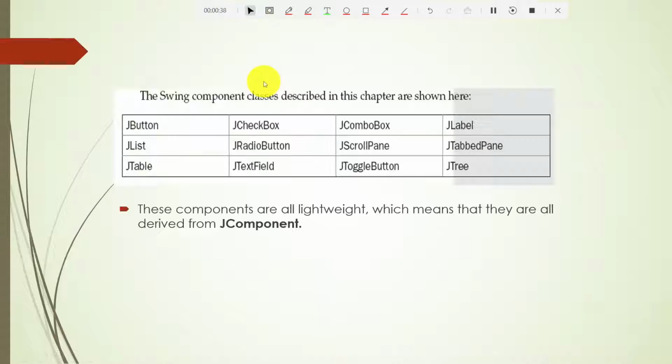Yes, so we'll start. Students, Swing components. We have these Swing components here: JButton, JList, JTable, JTextField, JRadioButton, checkbox, combo box, scroll pane, toggle, label, tabbed pane, and JTree. So these are all lightweight, students.